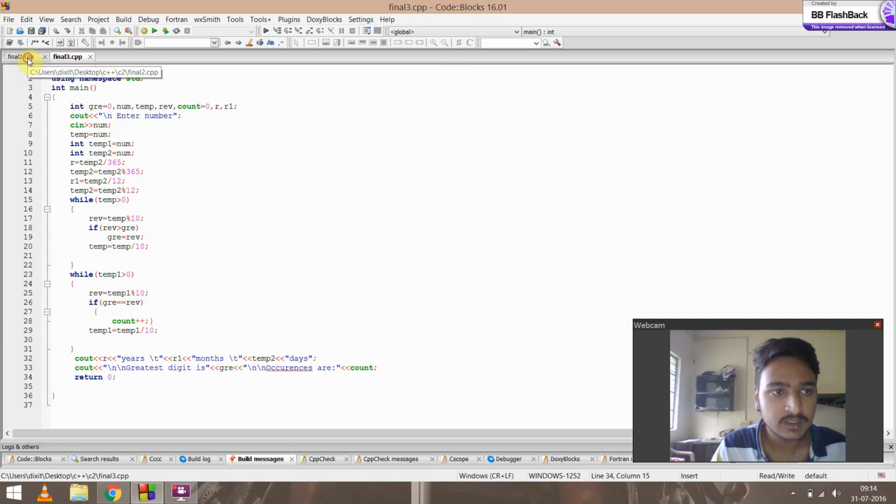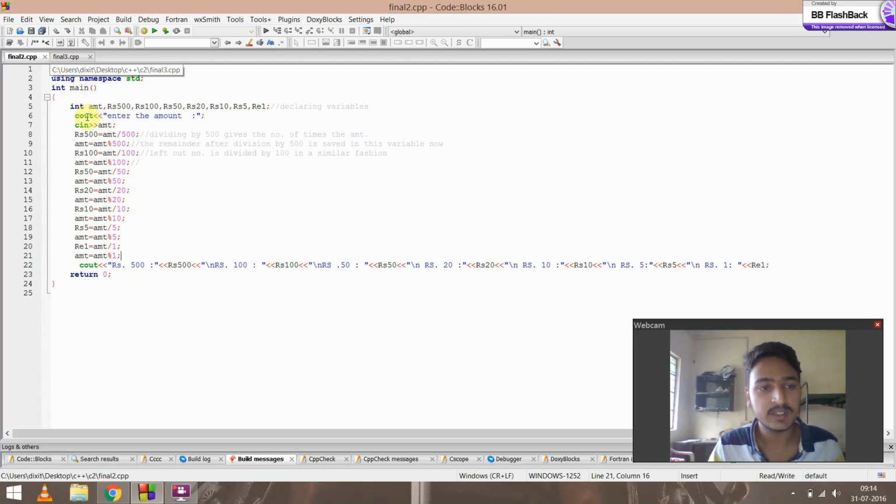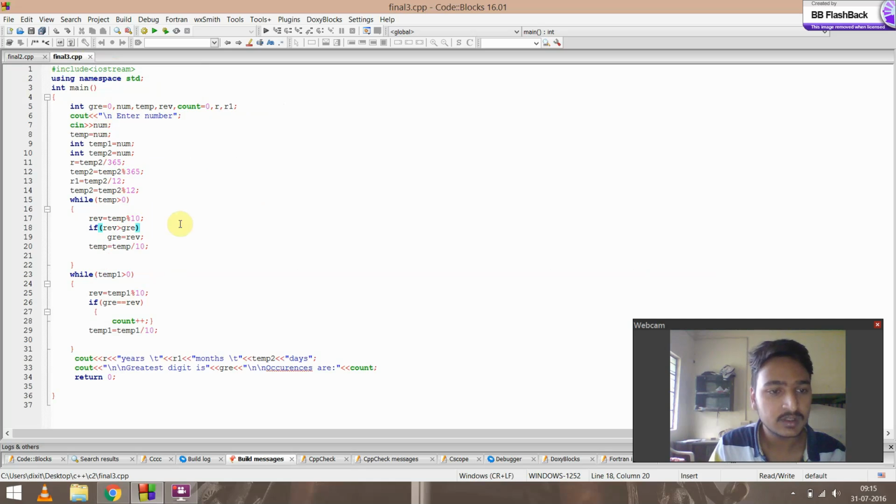So these two are the programs that were allotted to me, and we have many applications. In case of the first program, that is to calculate the number of notes, we can use it for business purposes or bank purposes. And the third one, we can use it in calendars, counting the number of days.